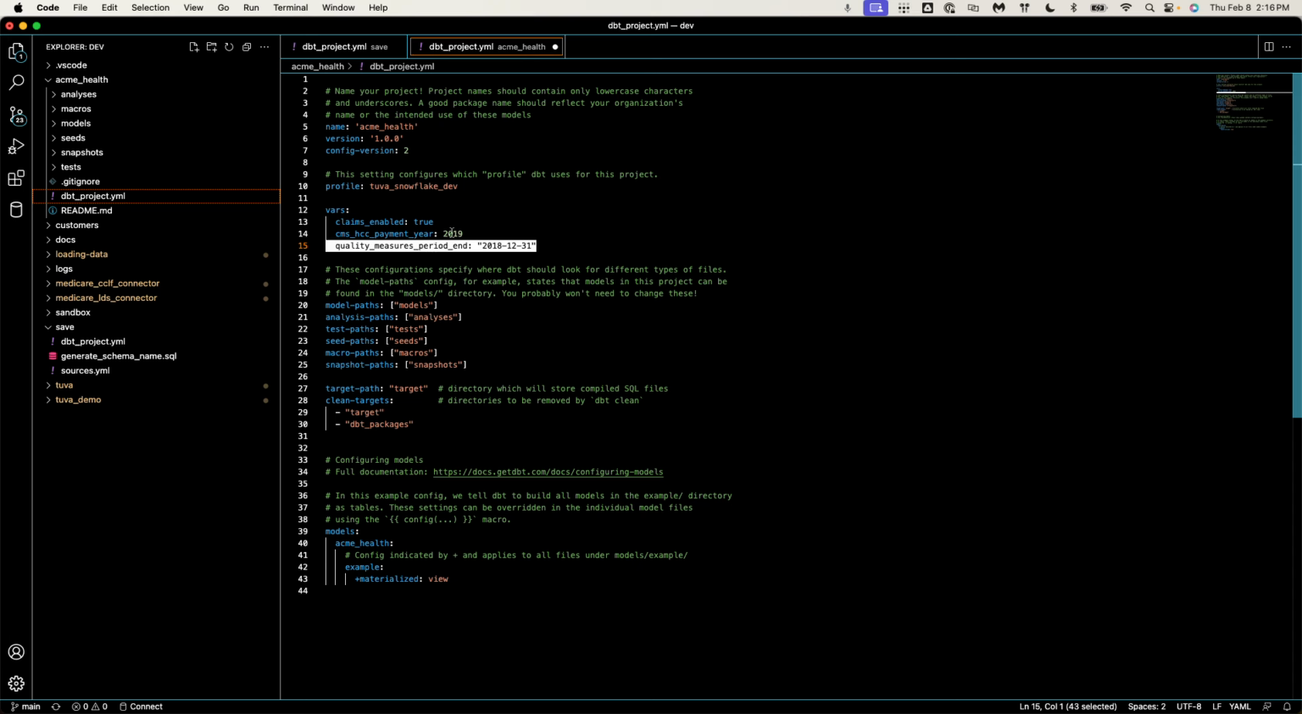And so our synthetic data goes through calendar year 2018. That's why we're setting the payment year to 2019. It's kind of perspective: it's the next year when we're going to expect data, or when we're going to be operating. And then the end of the period for quality measures is 2018.